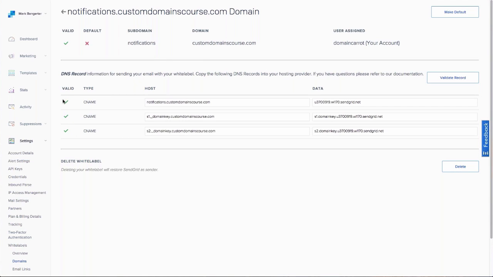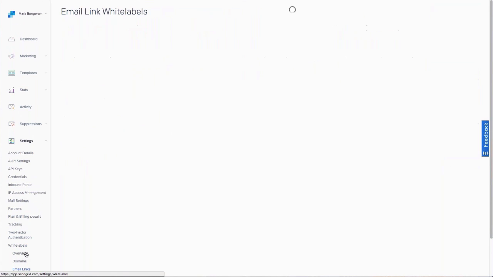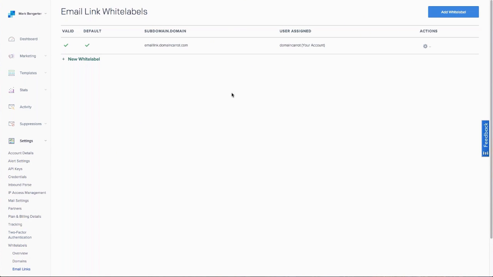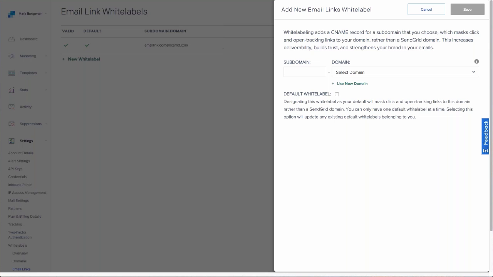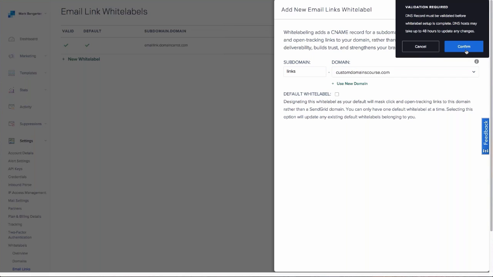And there we go. So that's a valid record. So now when I send emails, I can send through customdomainscourse.com. Now I want to also white label my email links. This is also going to help with deliverability. And I'm going to click Add White Label since I already have one there. So I'm going to do links, or you can do email links. I'm going to use my custom domains course domain, click Save and Confirm.